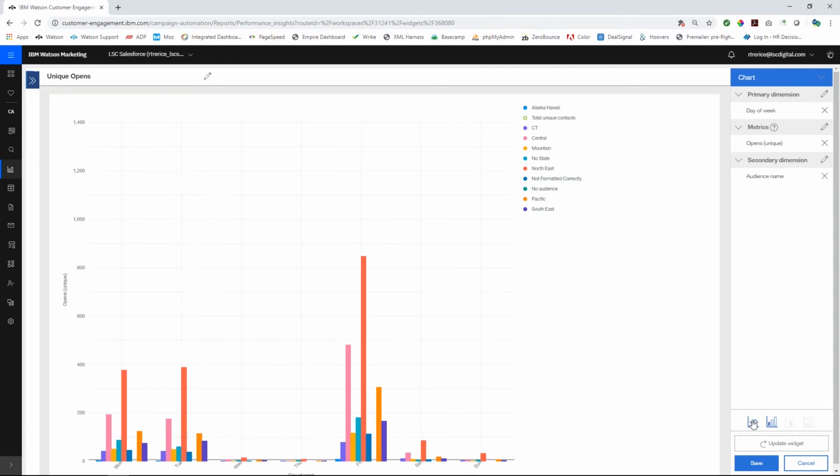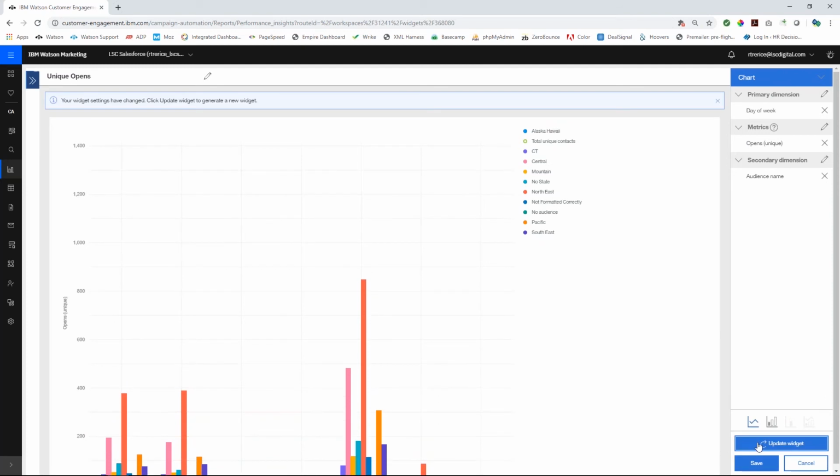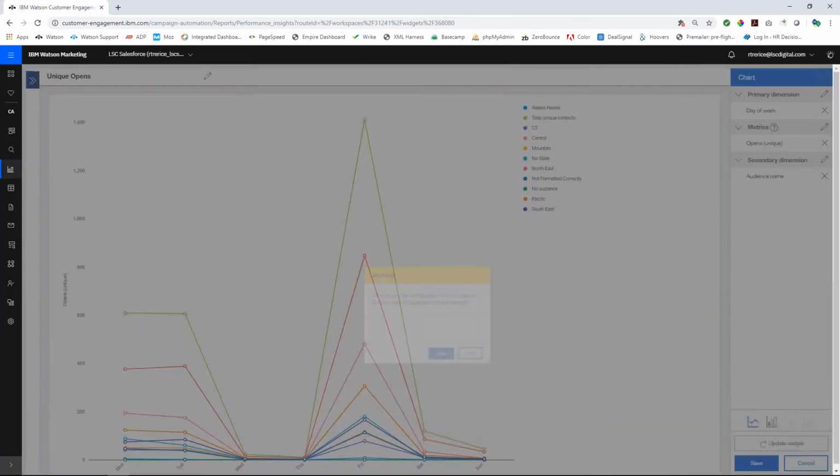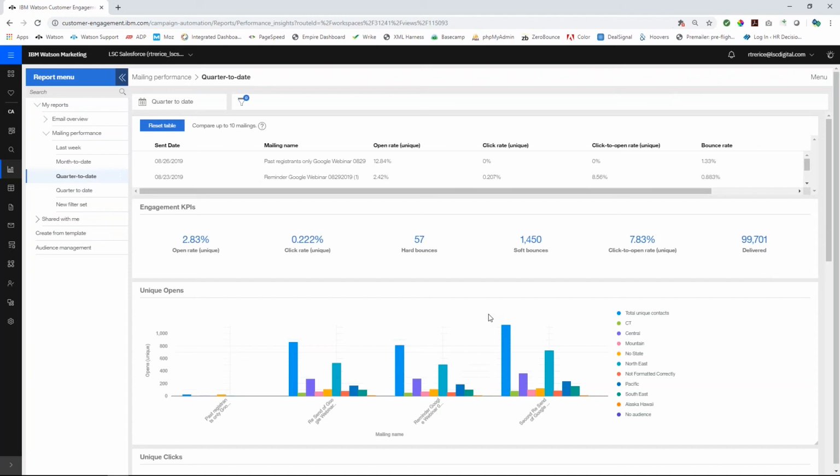you have the ability to select a line graph. And this is more of what this looks like. So this gives you maybe some more high insight view into performance, but this is always based off of time. So we're going to click cancel because we do not want to save this. And you'll notice our unique opens graph has not changed.